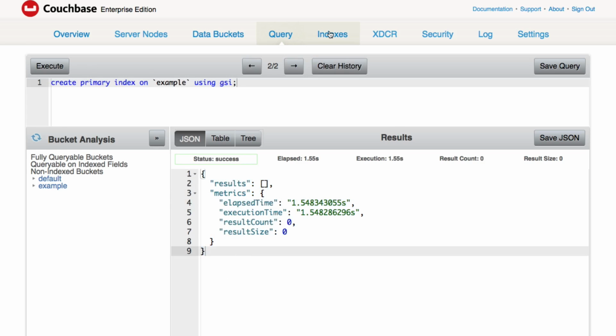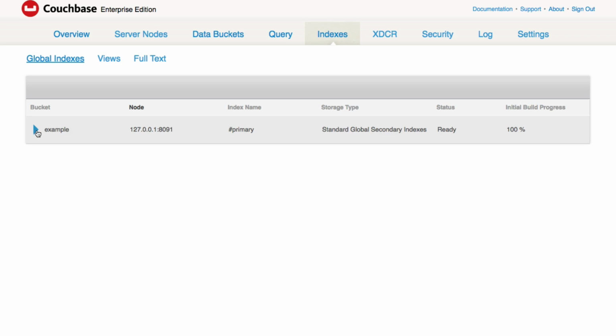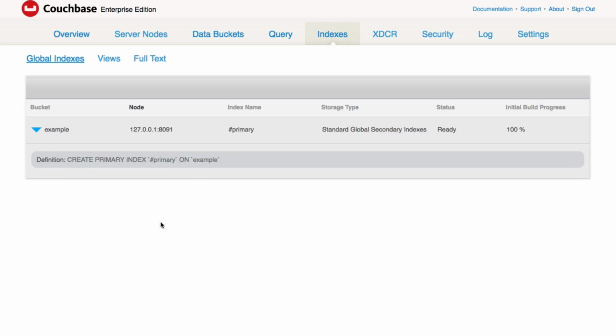If we go to the indexes section, I can look at example, and it does in fact have that primary index. Like I said, it's best if you create specific indexes towards your queries. It'll be faster, definitely better for production. But this is just a basic example, and this will get us by perfectly fine. So we do have Couchbase configured at this point.